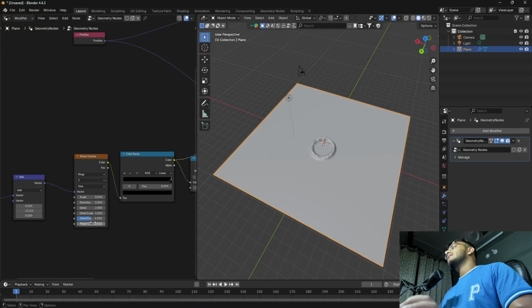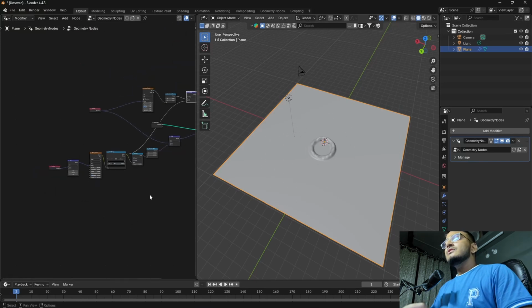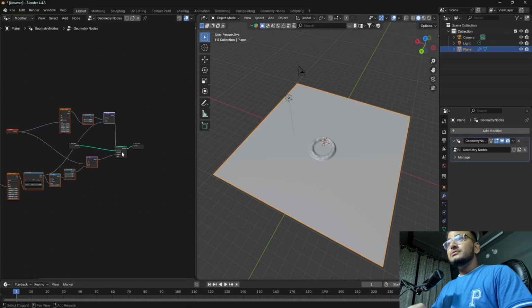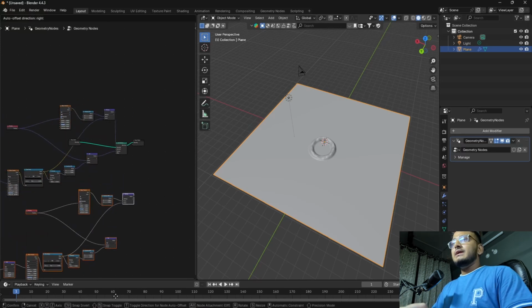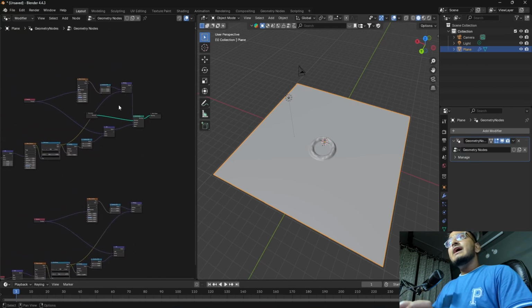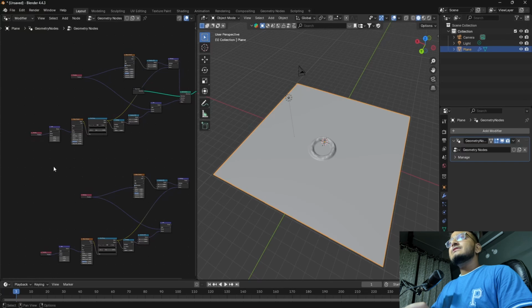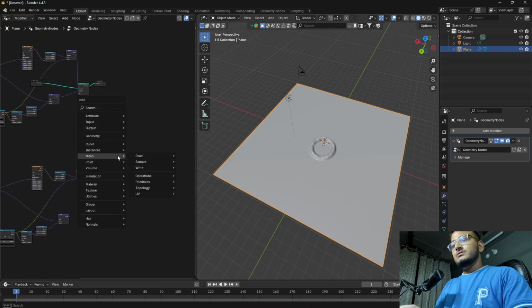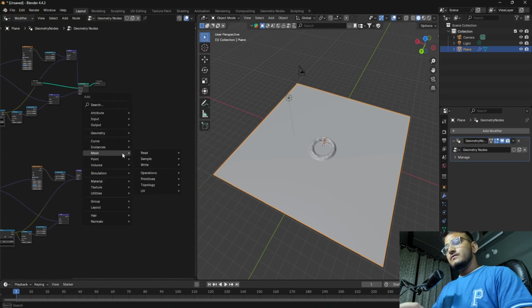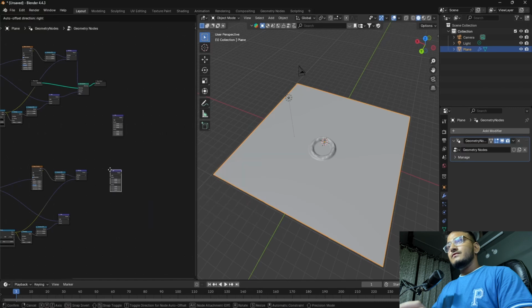So for an extra tip, if you want more than one wave, you just need to copy the whole scene except the set position node and press Shift D to duplicate it. It's simple, don't panic. We need two vector math nodes, one to connect the noise texture and one to connect the wave texture.